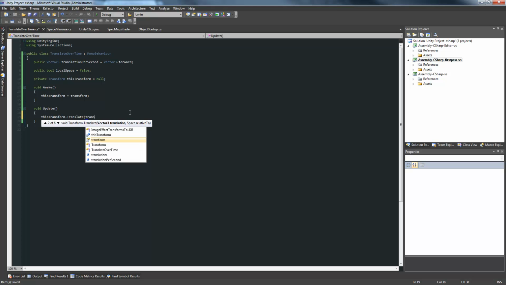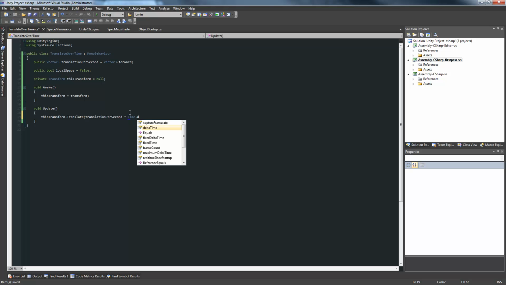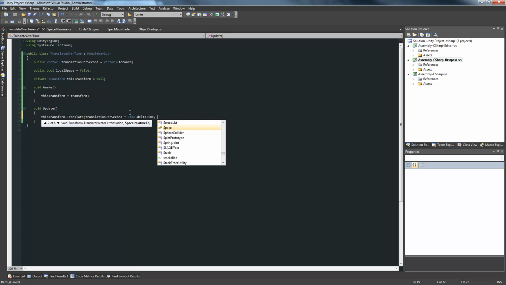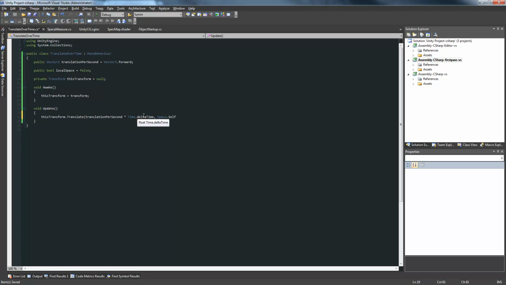So what we're going to do here is pass in translation per second. We're going to multiply that by Time.deltaTime. Now, if anyone isn't sure what I'm doing here, essentially this means that it will work at any frame rate. Delta time is the time difference between the previous frame and the current frame. So over 1 second, delta time will add up to 1.